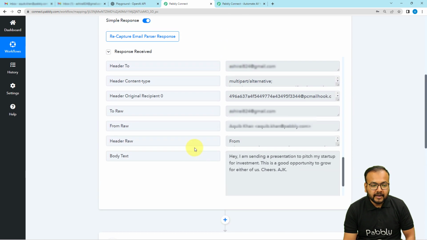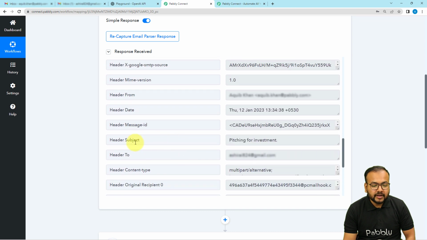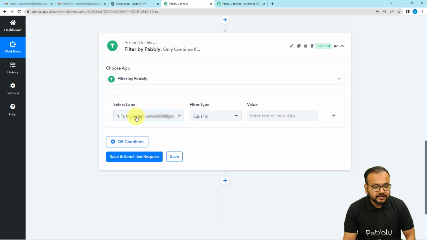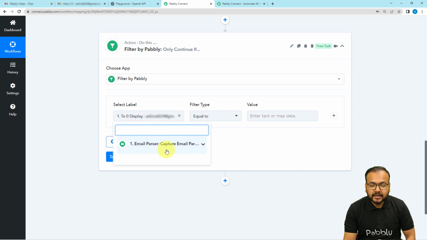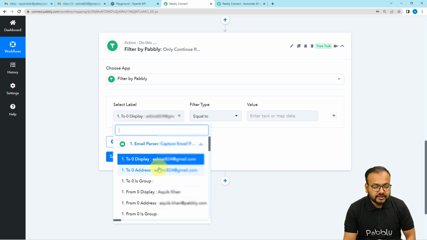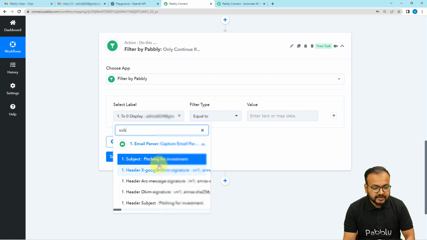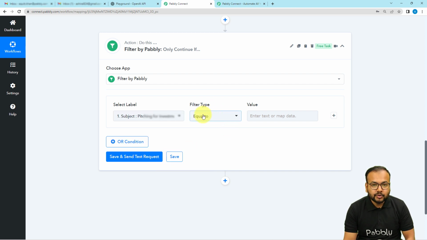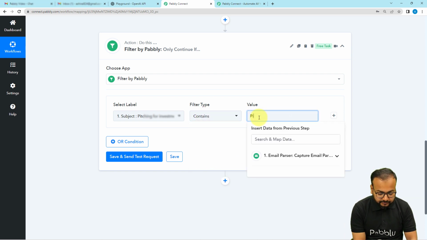So guys, I want to apply this filter using the subject line of the email. So I want to reply to those emails only in which the subject contains pitching word or investment word. Okay, if the subject has these two type of words, then I want to reply to them. Okay, so here I'm going to select the subject label. So just click here and the previous step will appear in the drop down, and when you click on it, you will receive all the data here. Only from here I'm going to map the subject label, and here I'm going to select the filter type as contains, and here I'm going to put the value as pitching.